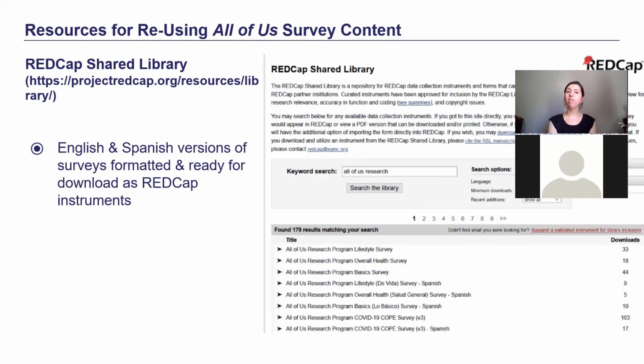One other resource we have available in terms of content is for researchers who want to reuse the survey instruments we've released within the program. We house those in the REDCap shared library. This is a resource that's available to researchers whose institutions have a REDCap license on file. And in there, you can see as individual projects available for download each of our survey instruments in both English and Spanish.